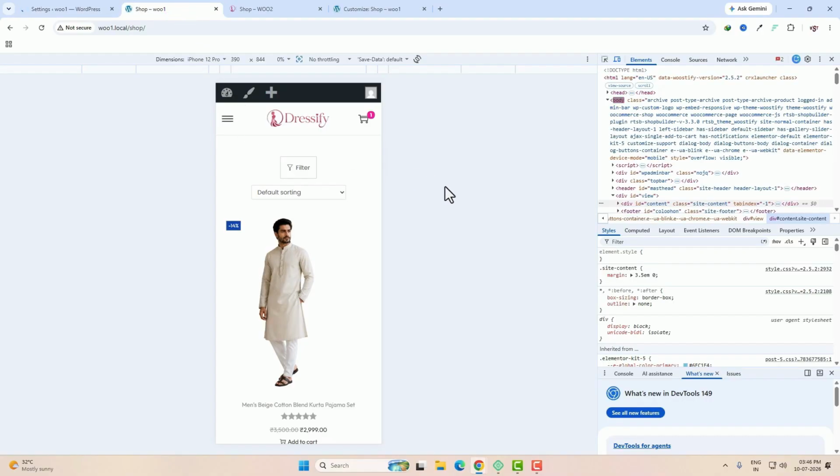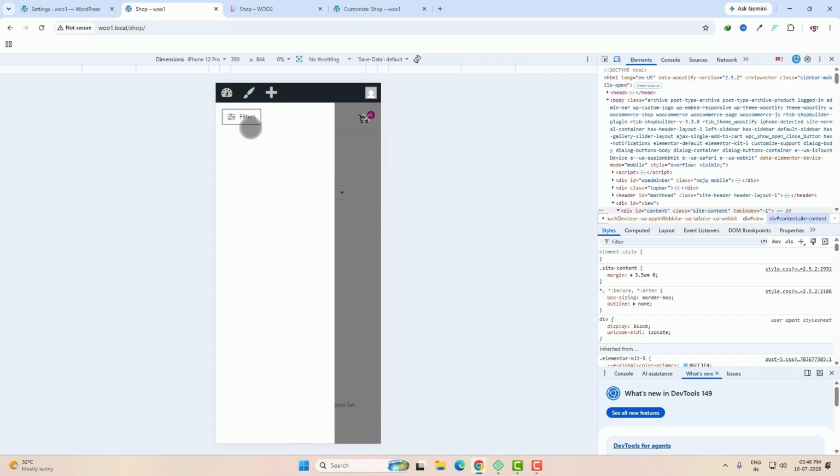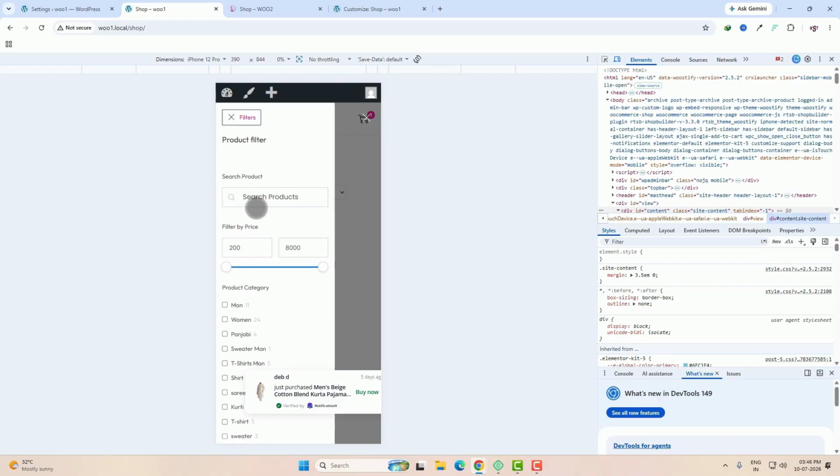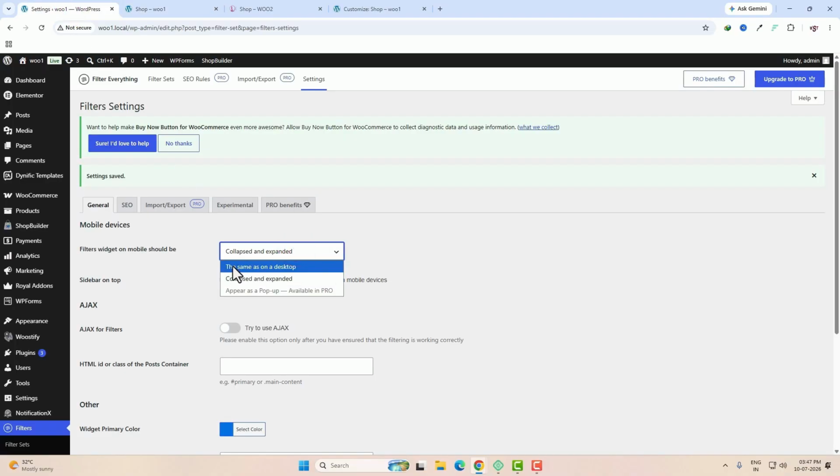So now let me come here and refresh the page once. So now your filter is coming like that, okay. So in that there is a toggler. If I click on that, then only all the options will come like that, okay. I don't like this option, so let me keep it the same as on desktop.